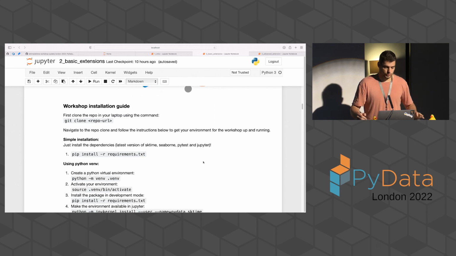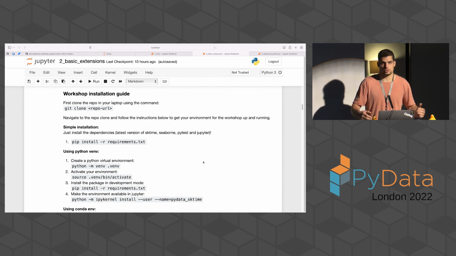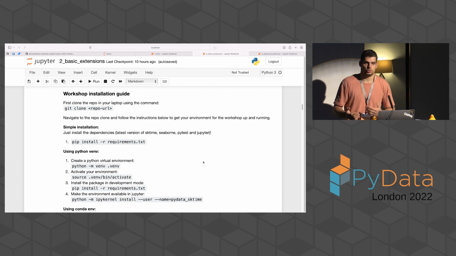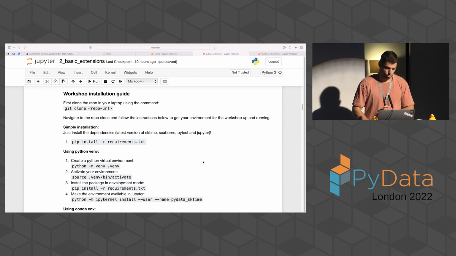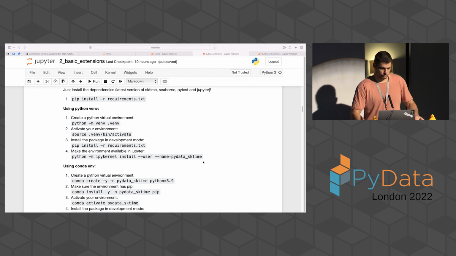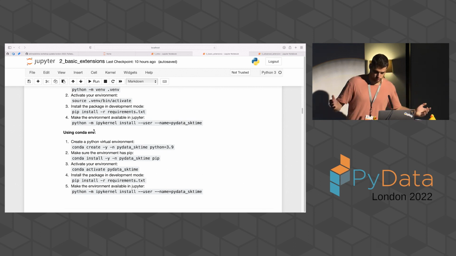And then for the installation, you have various different options. You can just install the requirements, pip install -r requirements.txt. We recommend you use a virtual environment to keep your dependencies at bay. So you can either use Python virtual environment or Conda. And I always forget this step, but it's very useful if you want to use notebooks: make them available in a separate kernel as well. So here, for example, we can change the kernel to PyData Sktime, and life is good.